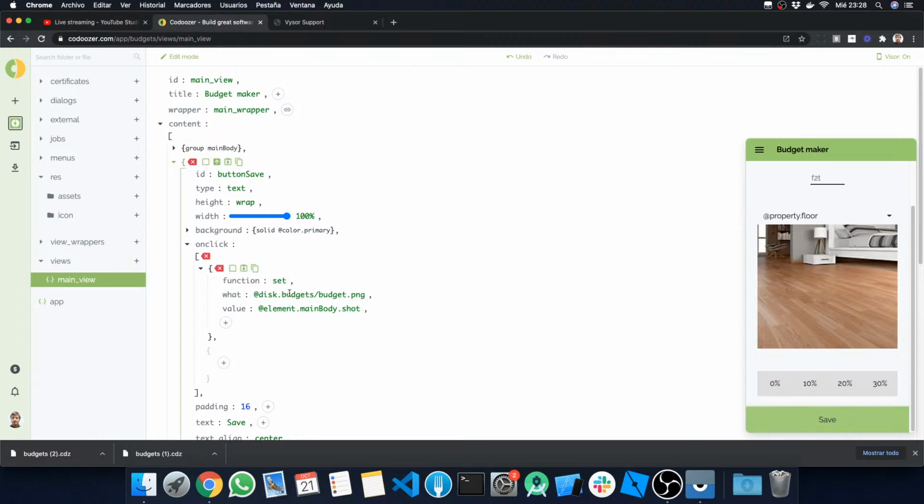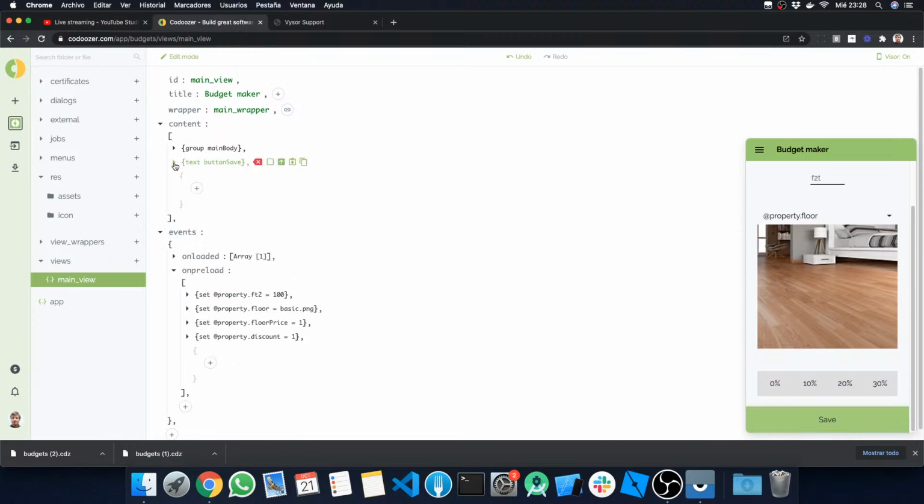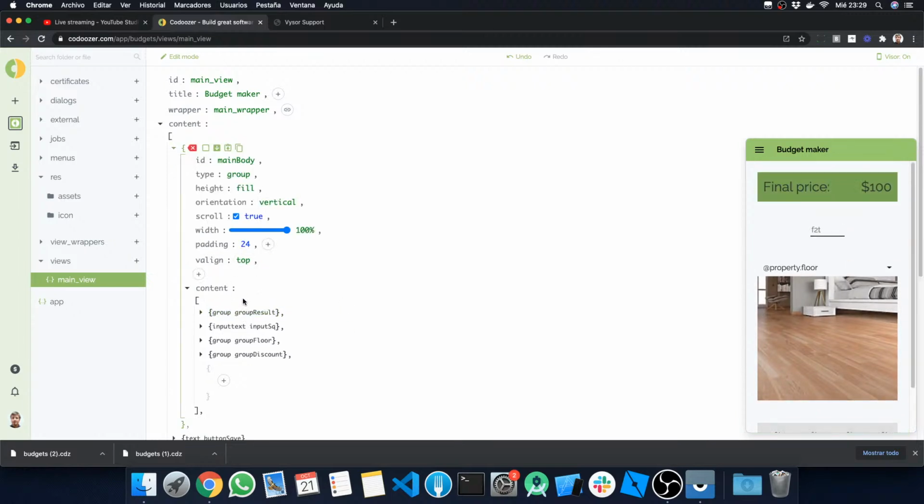Okay, so with this action's function set, I'm telling it to save a snapshot of this component, the whole group, into this file. I mean budgets, this is a folder, and then the name of the file. Okay, and basically that's it. But I'm not sure if it's going to work correctly, because normally snapshots don't work in groups that have scroll. So I guess I should put everything inside a group and that group inside the scroll. Okay, but let's try this one.